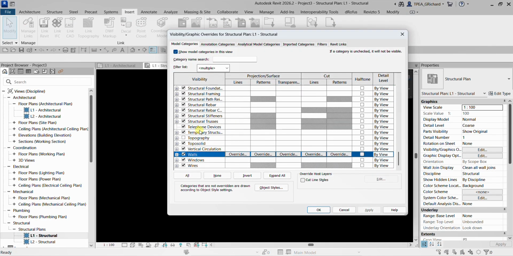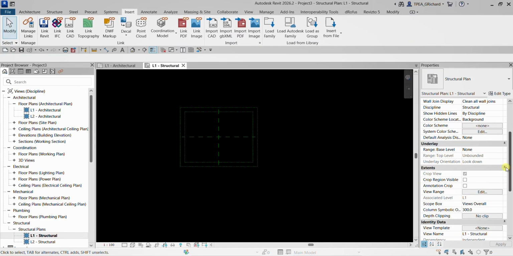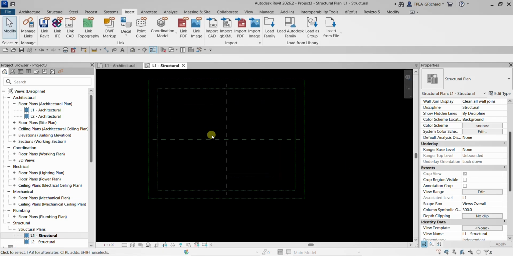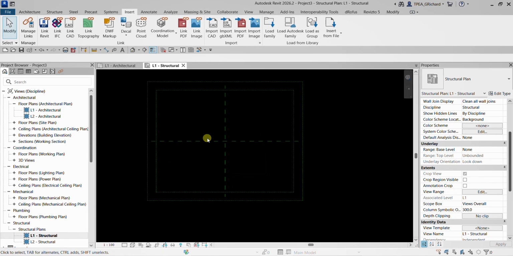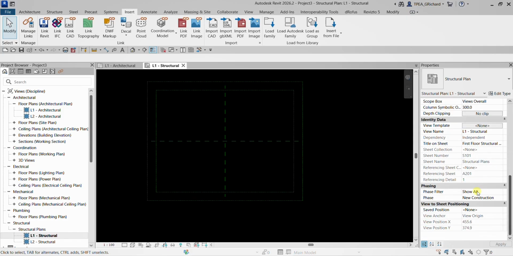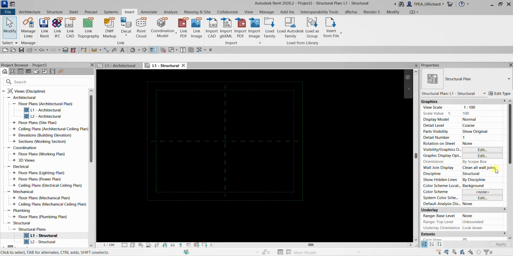Why is it not showing? Is it because of my view range? So let's see my view range here. Okay, all right. So associated level, let me just make this 2000 level above. 2,600. Okay. And then change my discipline. Where's my discipline here? Okay, architectural. There you go.